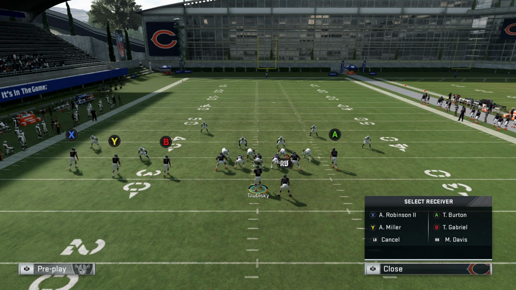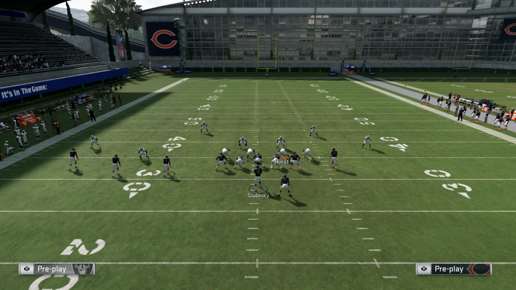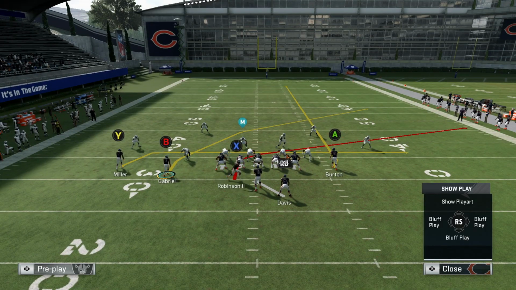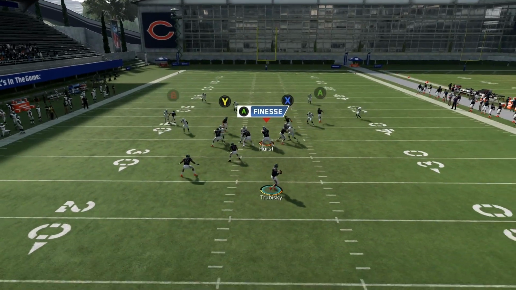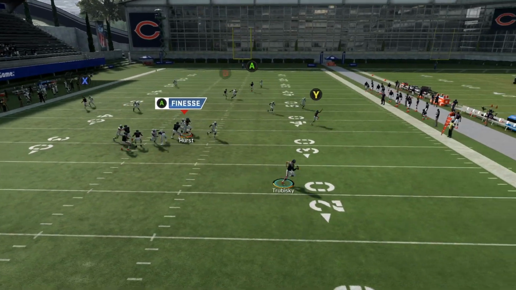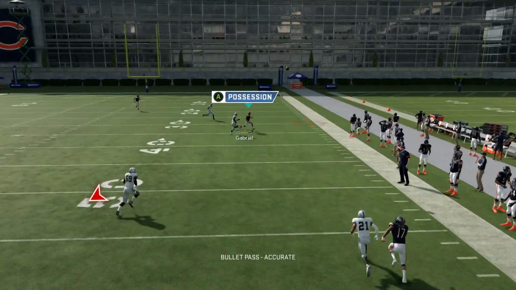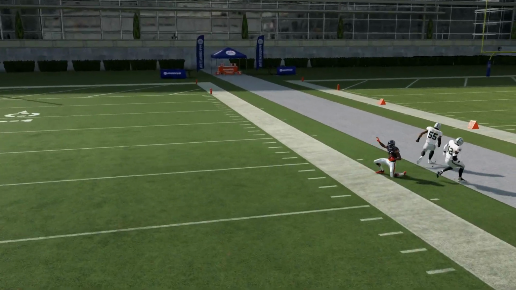You can obviously put Y on the drag and X on the slant, motion X over if you prefer that. Just depends where you have your receivers, but the drag gets a little bit closer and it's more of a tight formation there. You guys see we get Gabriel on the slow running back. I'm easily able to pass through that to the right.